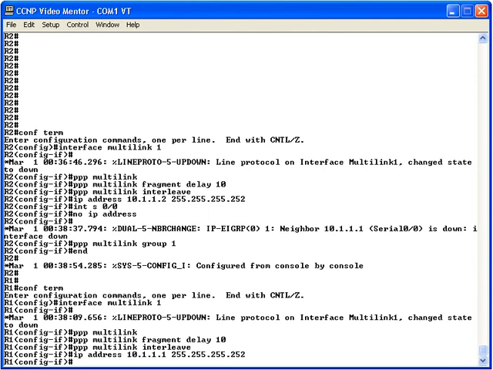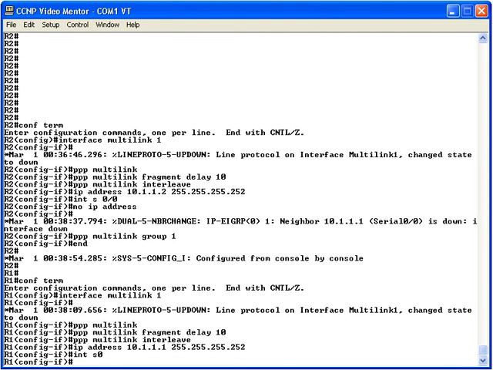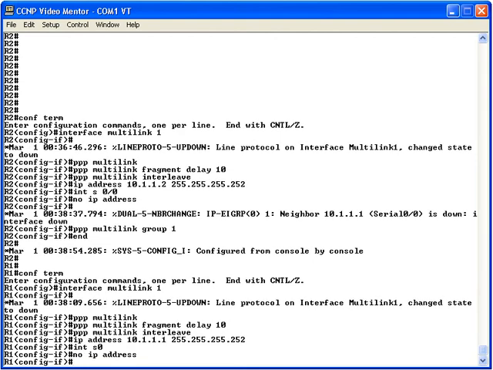Let's go into that physical interface serial 0. Take away its IP address with the no IP address command, and say that this physical interface belongs to multi-link group 1.